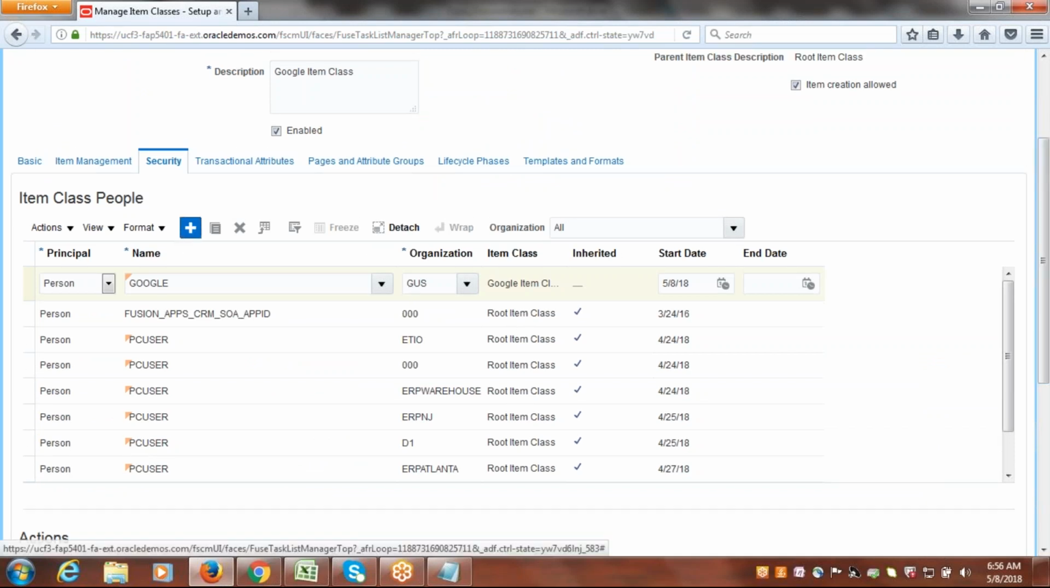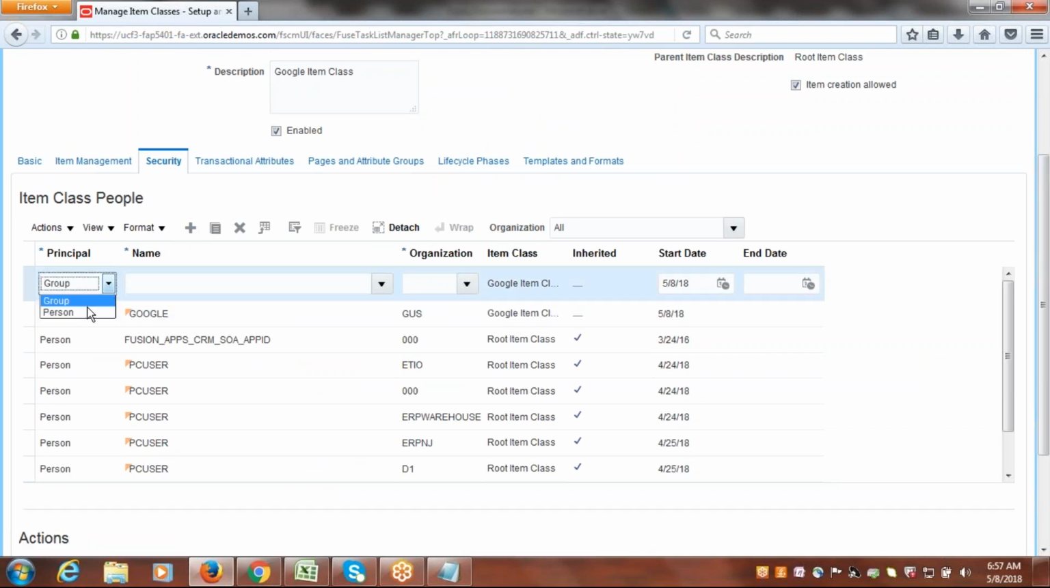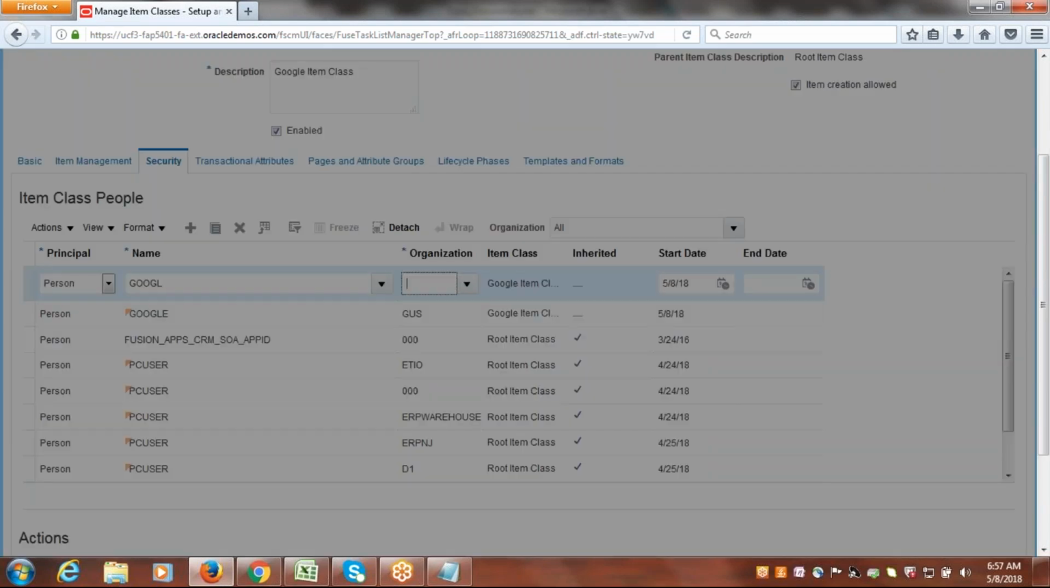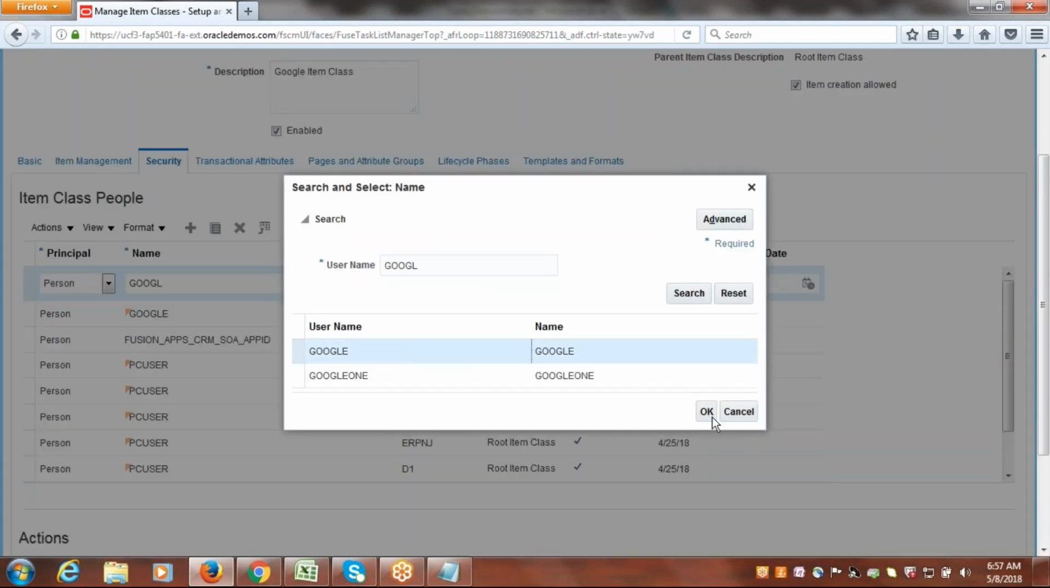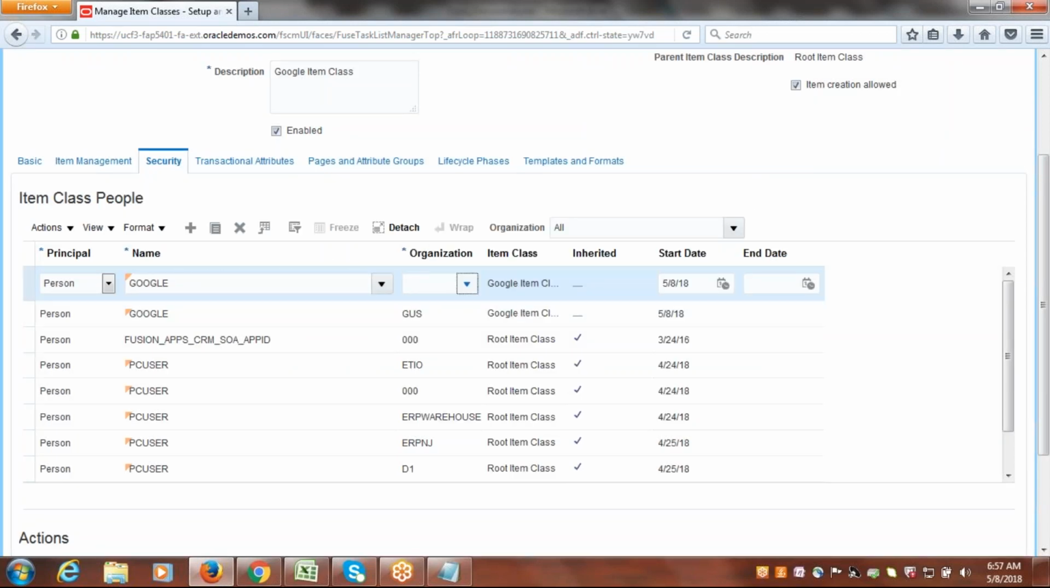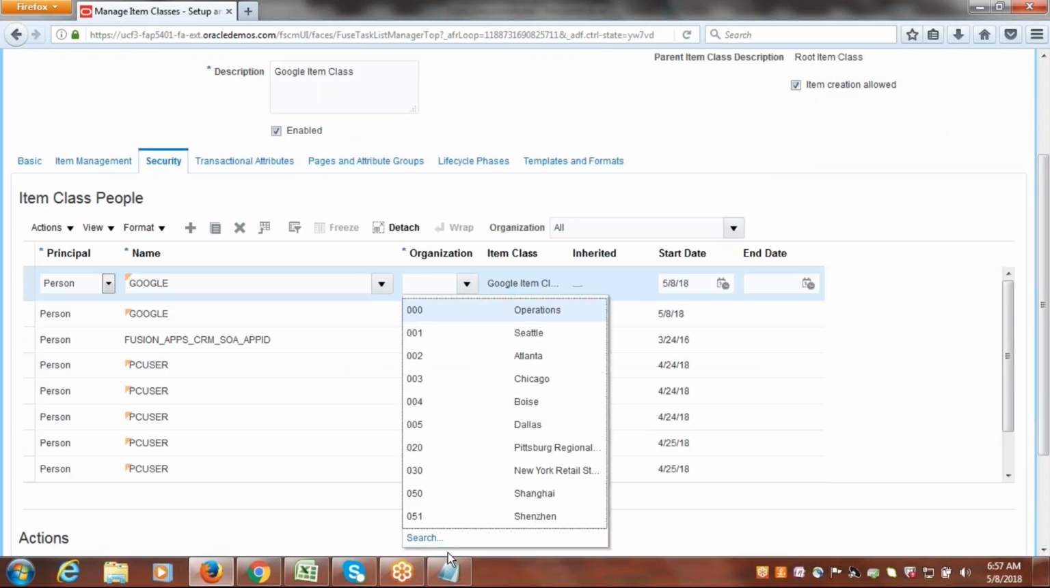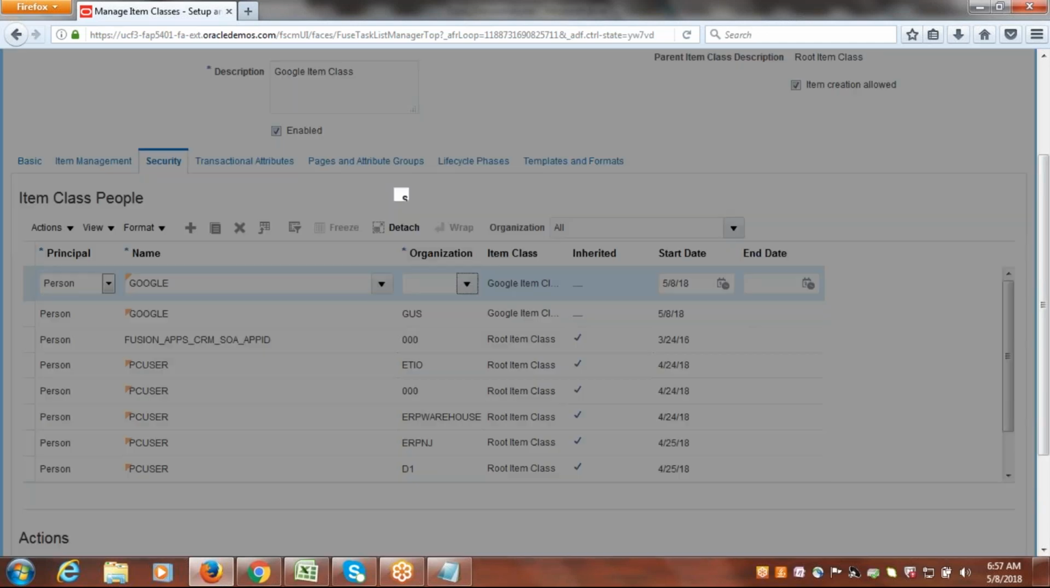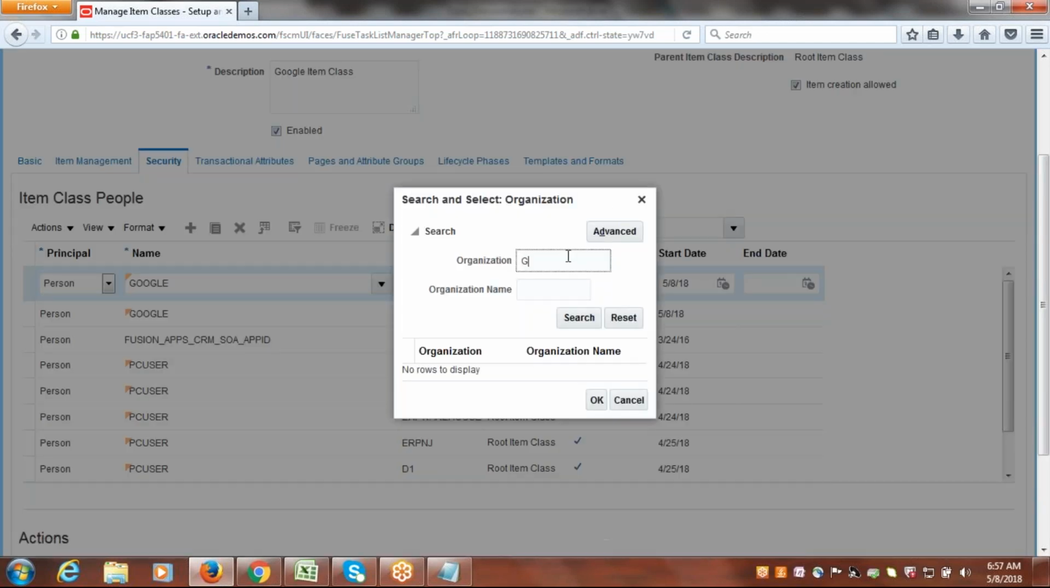The same way you can click on add, person, same Google, and for the organization you give the access to master. Here you just map actual and master both.